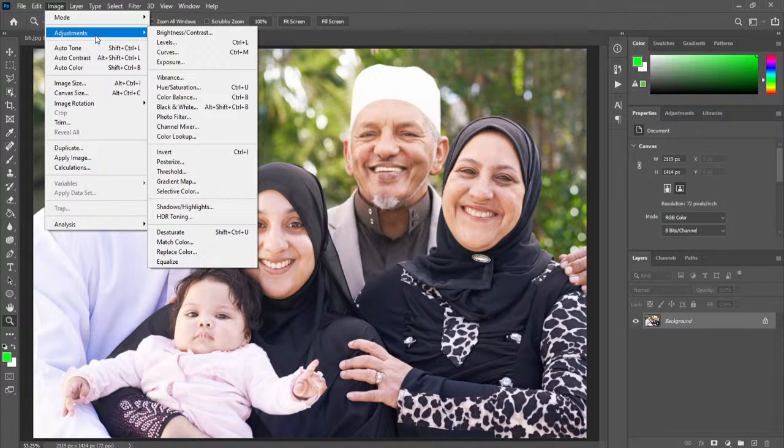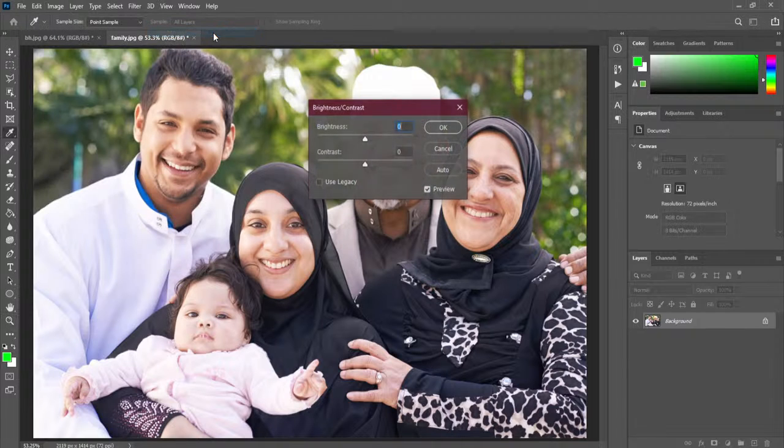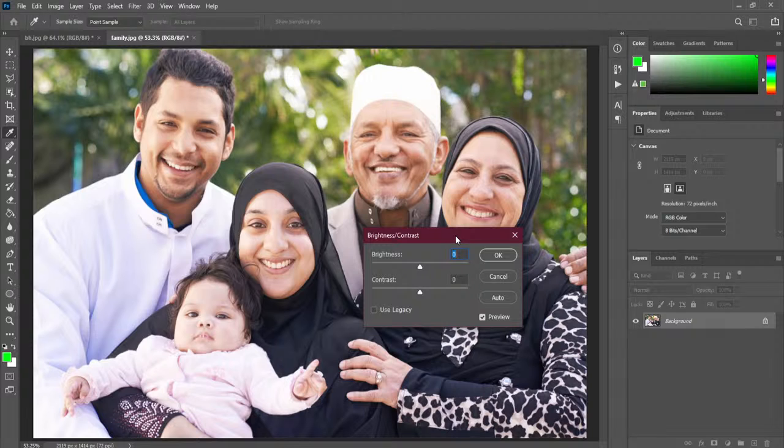Now we'll go to Adjustments. We have different sorts of adjustments here. First, it's Brightness and Contrast. If I choose Brightness and Contrast, I will get this option. And in order to see the result, I have to keep the Preview check mark on. Now, if I increase the brightness, you can see the image becoming brighter.